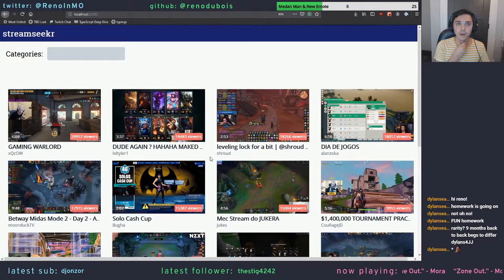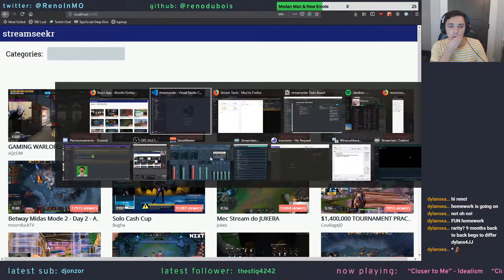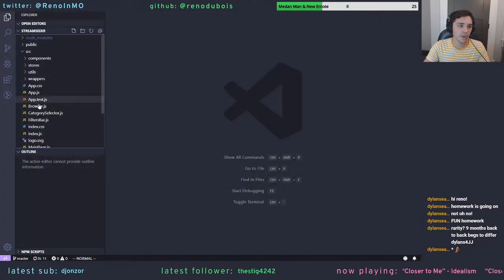Yeah, that's basically going to be like being able to filter by viewer count. There are some interesting problems here that I think we're going to run into, but I guess we'll cross those bridges once we get to them. I think the first thing we're going to do is try and set up our Redux store first, so that way we can get how the store is going to work.